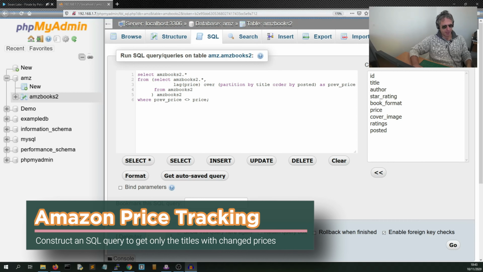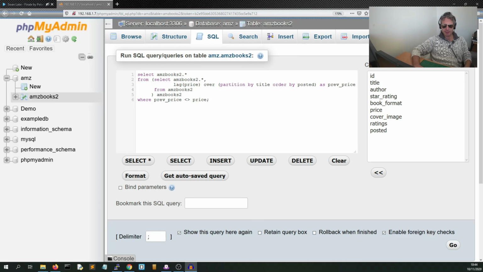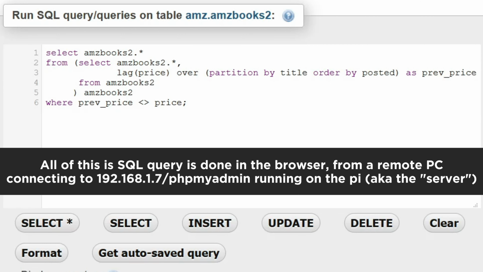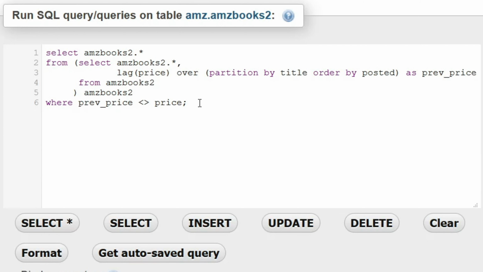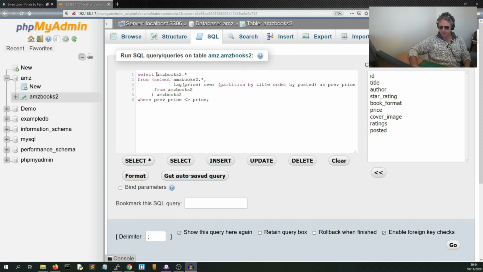Okay, so next part. I've got some data. As you know, I've got 5 separate runnings, 5 separate scrapes, and we're now in PHP-MyAdmin, so this is nothing to do with Python, but I promise we'll get back to that. And select Amazon Books, we're specifying the name of the table, dot star, so that's everything. So select everything from the Amazon Books table. From the Amazon Books table, we then go and do all this.